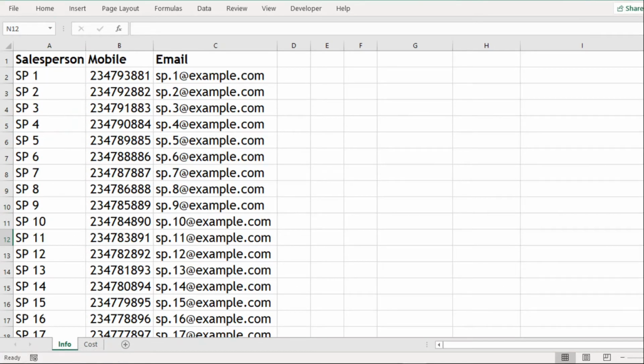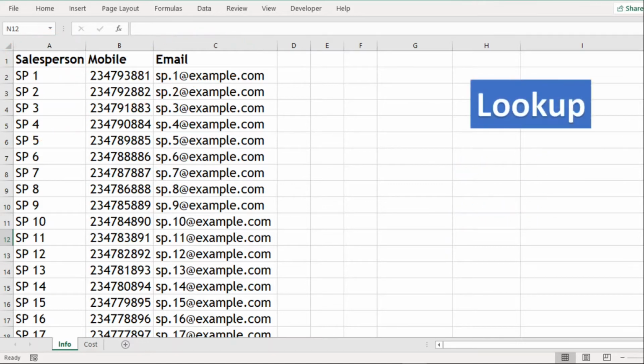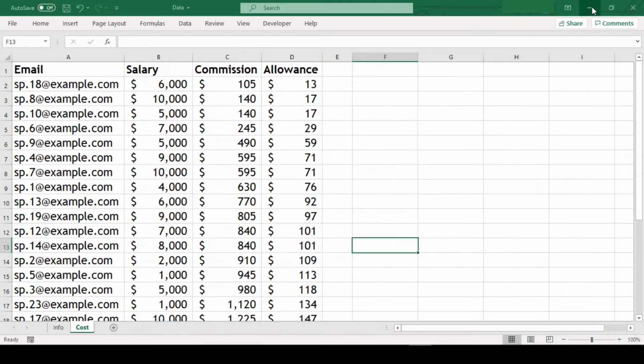Now either we have to move our email column to the left side of the name in order to use VLOOKUP, or we can use a combination of other functions like MATCH and INDEX. But in such cases the LOOKUP function comes in handy. So we will achieve our task with the help of the LOOKUP function.